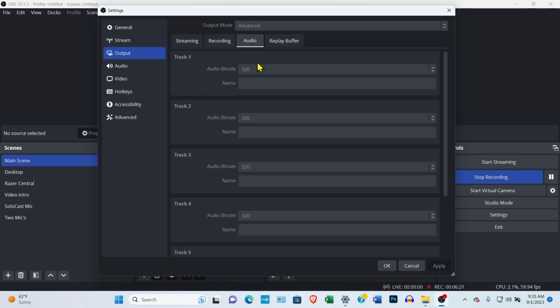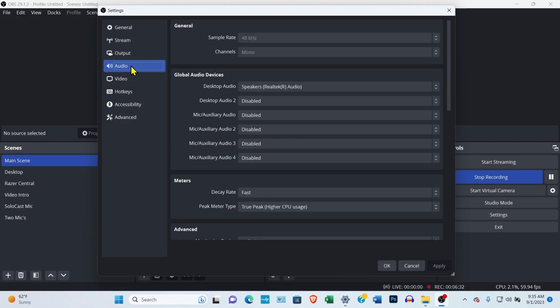For the audio, the default audio bit rate is going to be 160. Change all 6 tracks to 320. That'll give you better audio quality. Under the audio tab, make sure that the sample rate is 48 kilohertz. I changed it from stereo to mono.